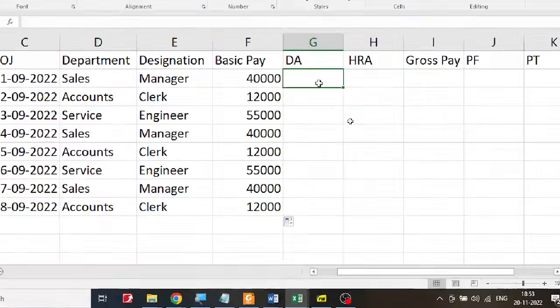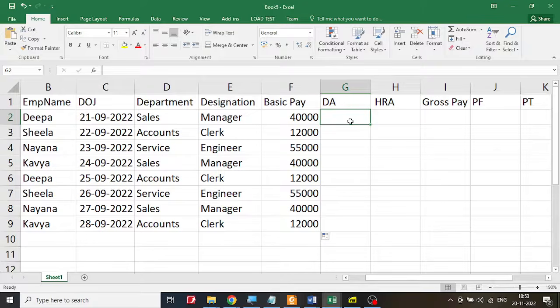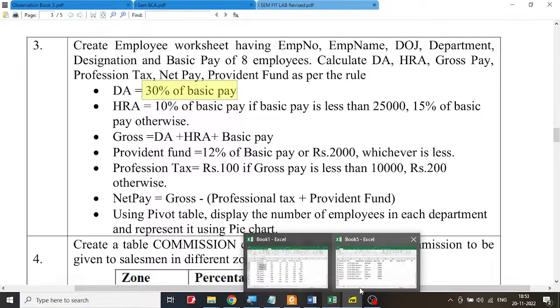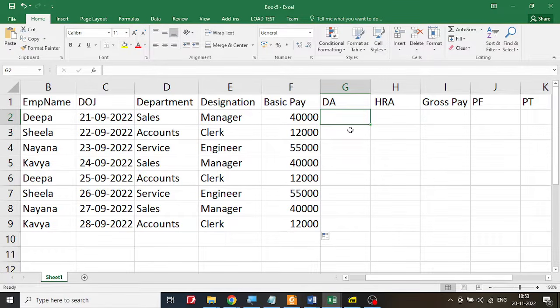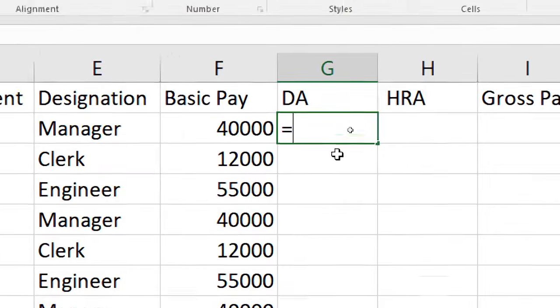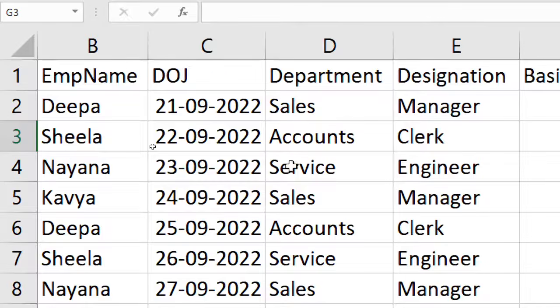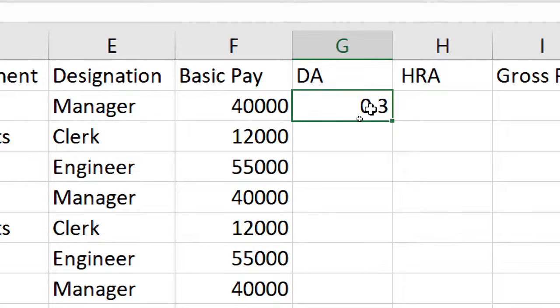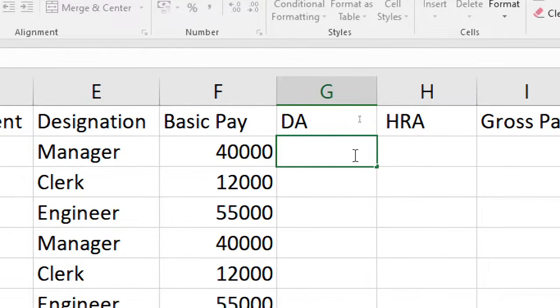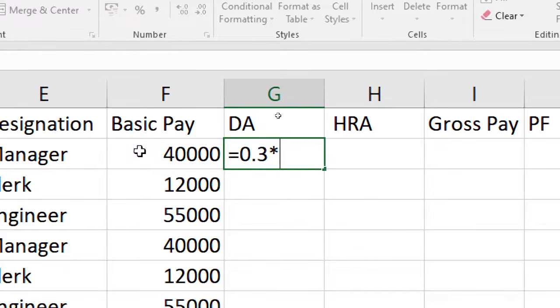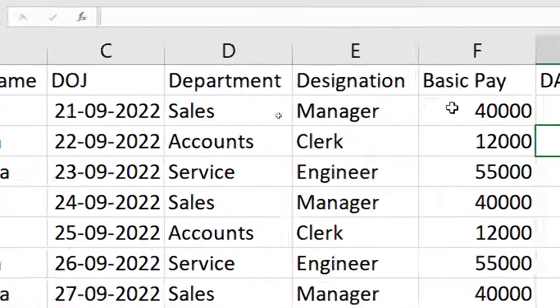Okay, with that done, let's go to the DA and see how the DA is calculated. To calculate the DA, what they have said is it is a flat 30% of the basic. Let me quickly do the calculation. Suppose you write 30 by 100. This is 0.3. So I'm going to use this 0.3 for my calculation. I'm going to say it is 0.3 into the basic pay. That's it. Press enter, you got the value.